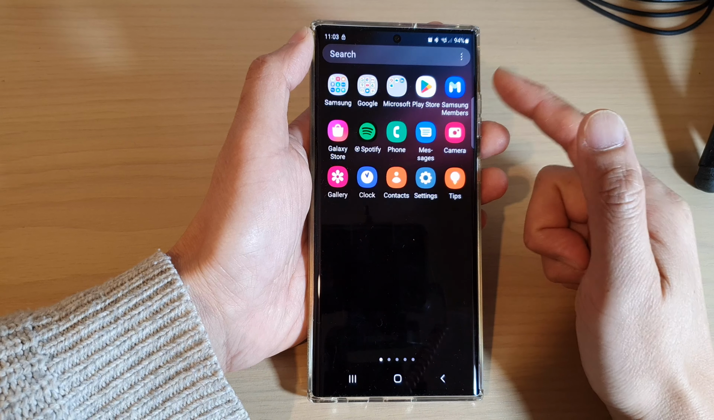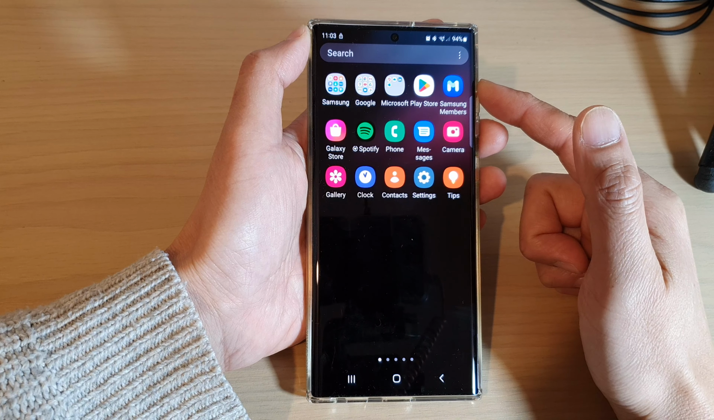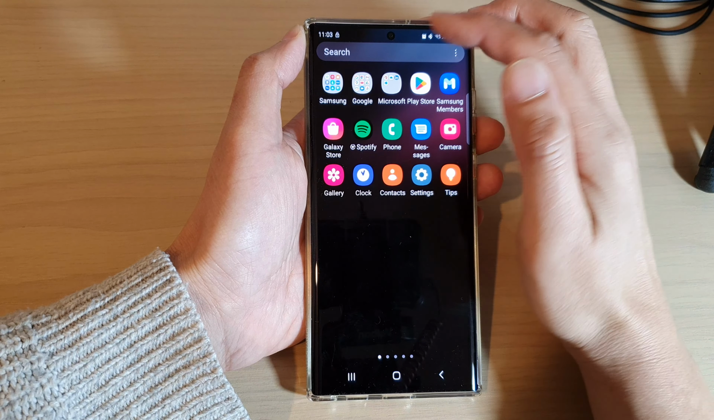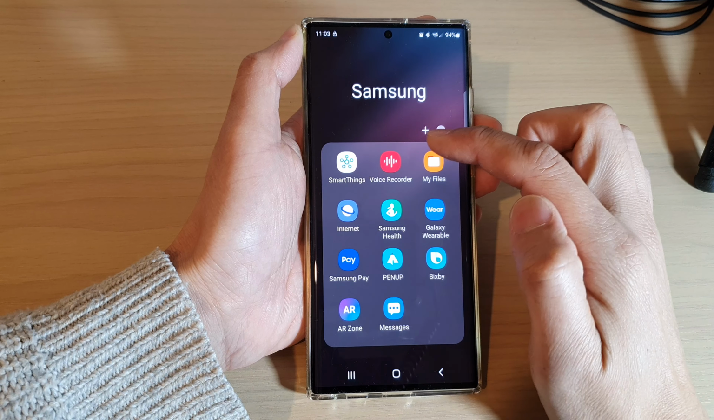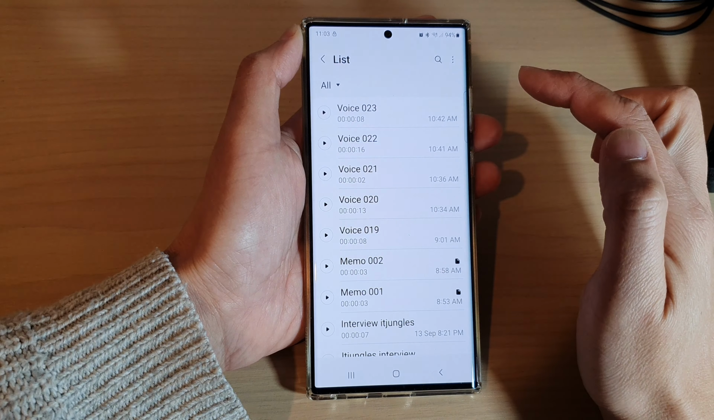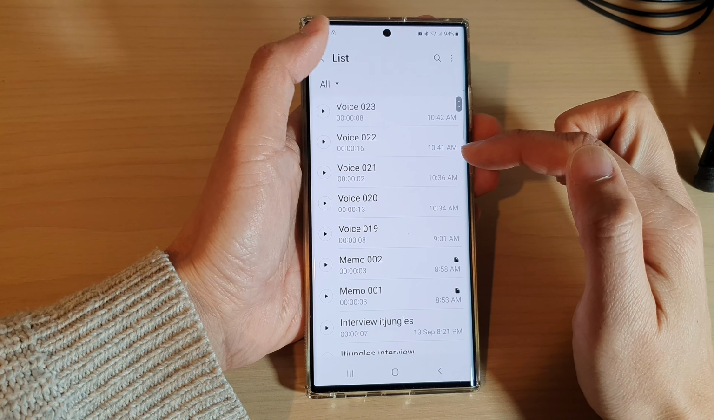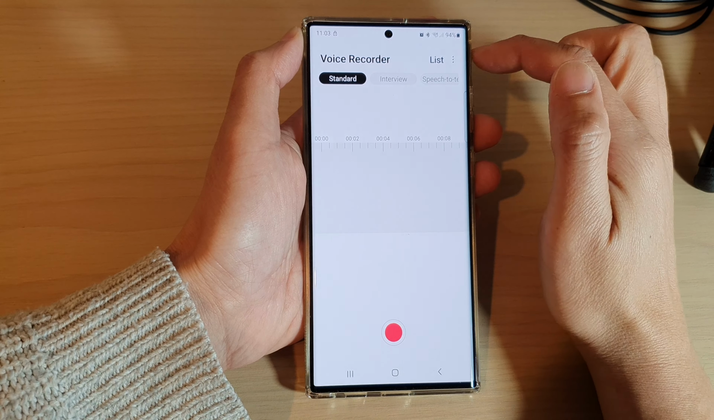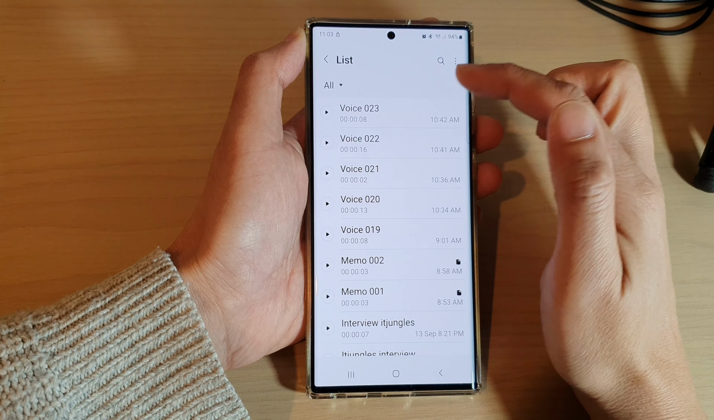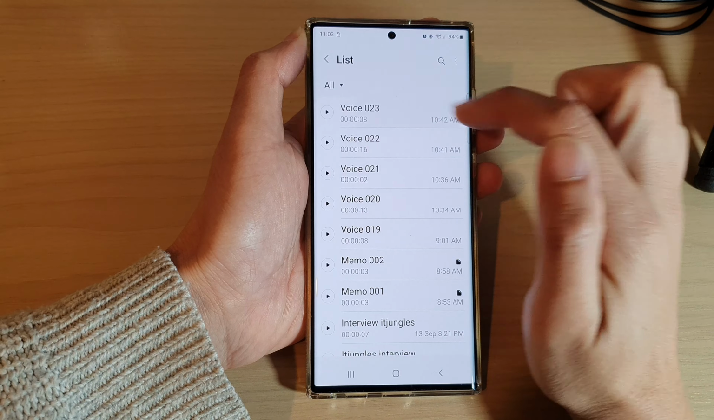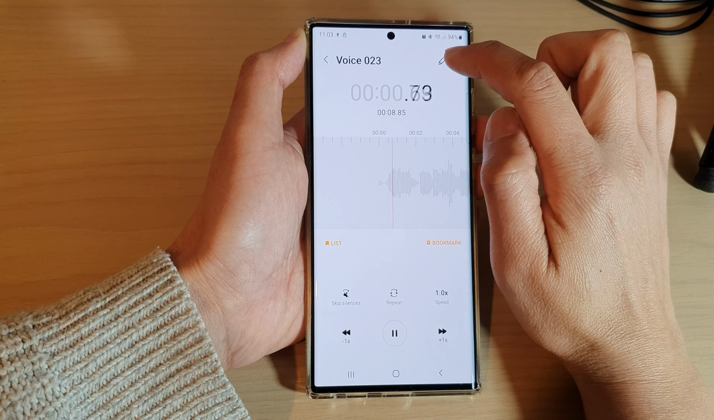Then swipe up to go into the app screen and open up the Samsung folder. Next, tap on voice recorder, and then in here go to the voice recorder list, so tap on the list button. Open up the voice file that you want to edit. In here, tap on the edit button at the top.